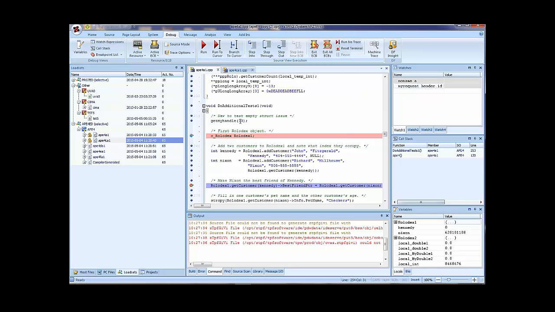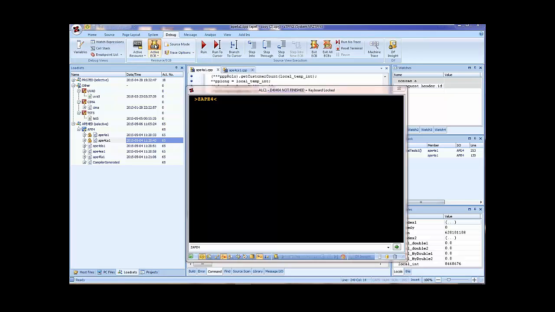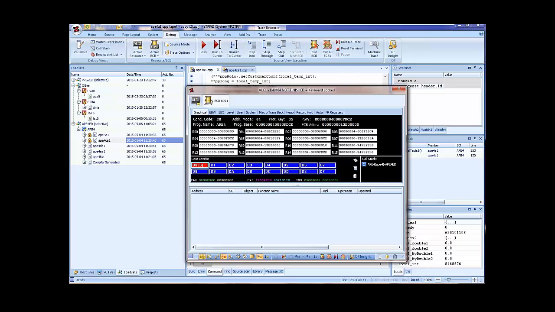Okay. Now you do have the trace options even though we're in source view mode, and you can view the ECB. What it does is bring up the ECB attached to the terminal, and so you can see the registers and everything by going to the ECB.